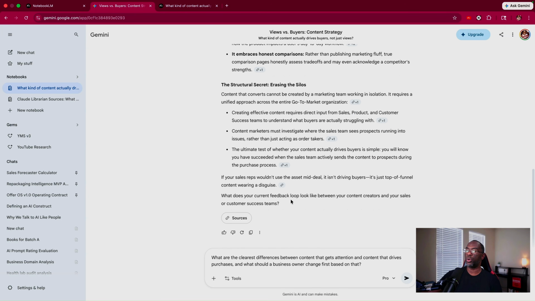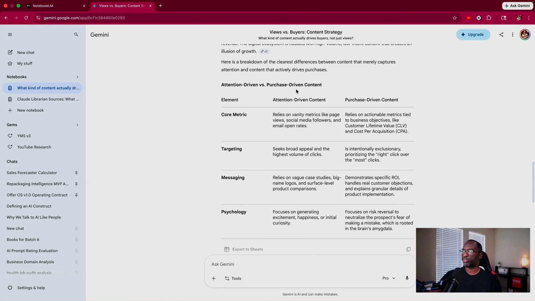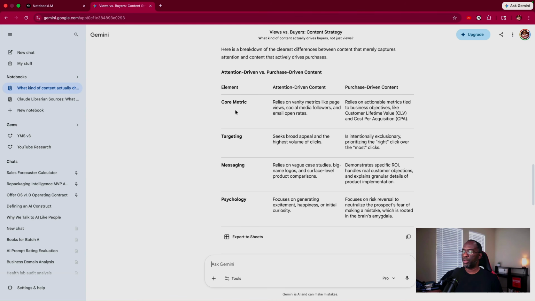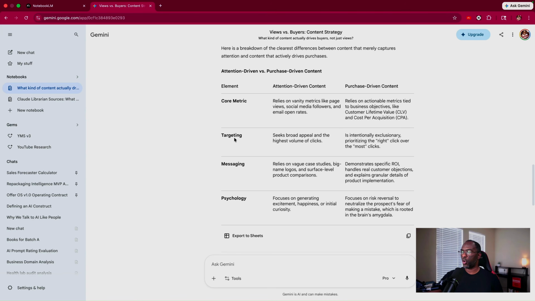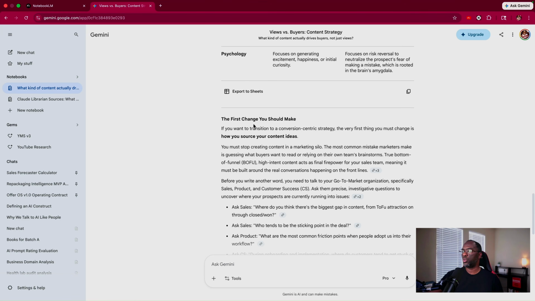So now we're going to follow up with a slightly more complex query. What are the clearest differences between content that gets attention and content that drives purchases? And what should a business owner change first based on that? Gemini gives us a pretty decent breakdown: attention driven versus purchase driven content. And we get a table around core metric, targeting, messaging, psychology. And then it tells us the first change you should make is how you source your content ideas. How relevant or how timely is that?